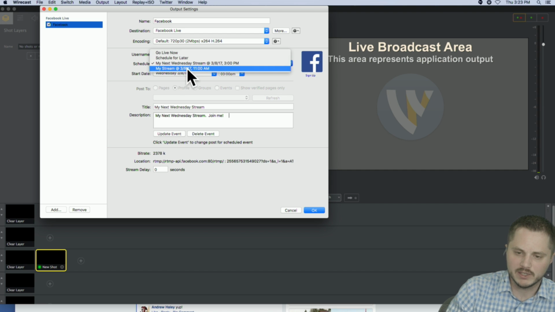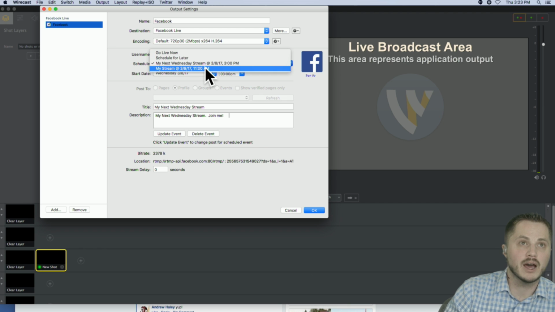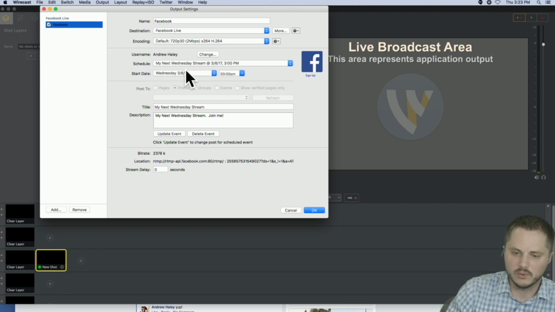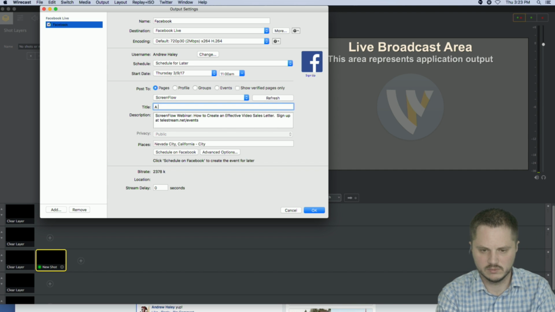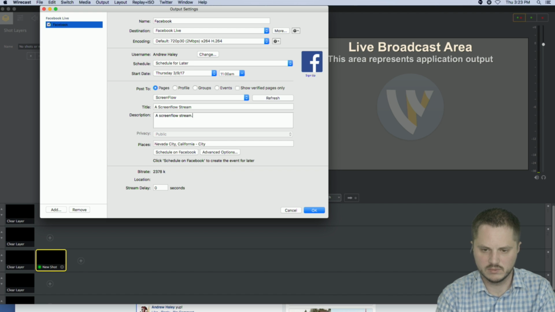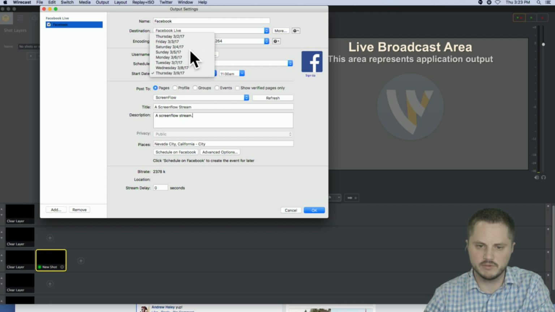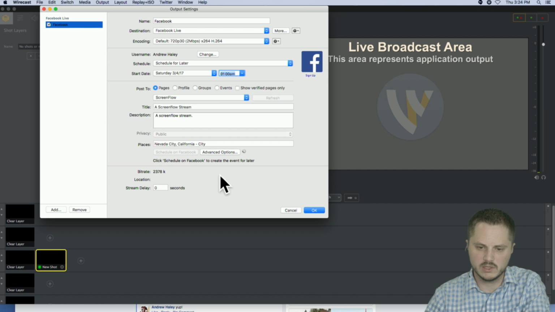Now you're seeing all of them. If I need to change the time around, I've got all my events. Dude, let's make another one. Let's go for it again. Let's try another one. Let's do a ScreenFlow one. Make it to ScreenFlow. And I'm going to set it for Saturday. And I'm going to set it for 1 p.m. And I'm going to hit schedule.